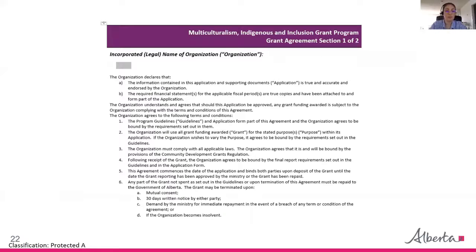This slide is Section 1 of the grant agreement, which is embedded in the application form, which will save considerable time down the road should you be successful in receiving MIIG funding. We will not read the grant agreement during our presentation today, but every applicant should read this section very carefully as it is a legally binding agreement that your organization will be signing. On this page, please write your organization's legal name or incorporated name in the box provided.